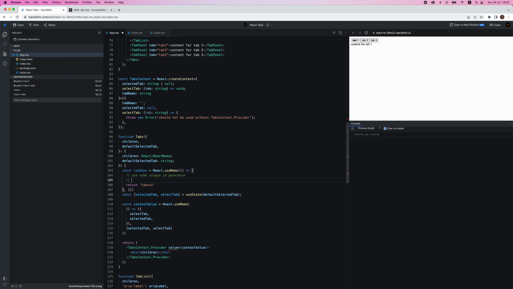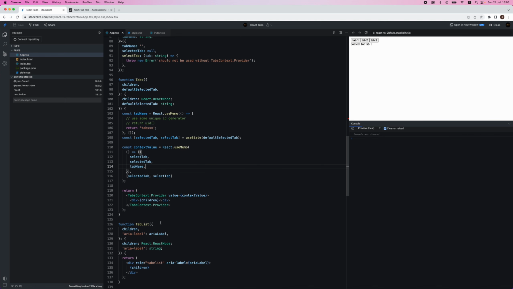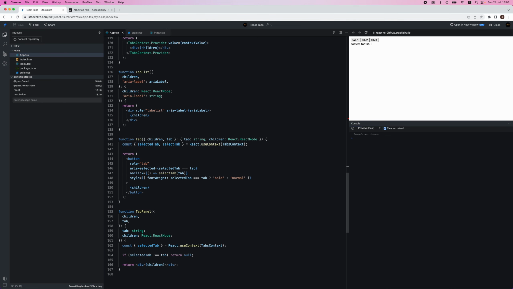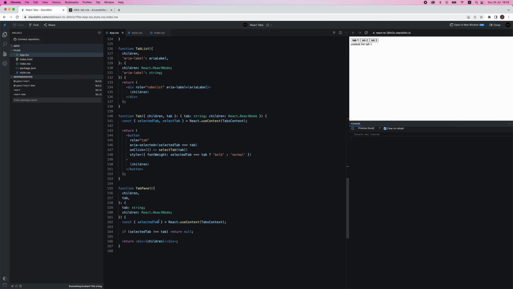It could be something like return some UID here. It's pretty straightforward to implement, so I'll skip it for now. And then we put it into the context. So now we can get the selected tab in the select tab function. We could get the tab name for this tab panel.